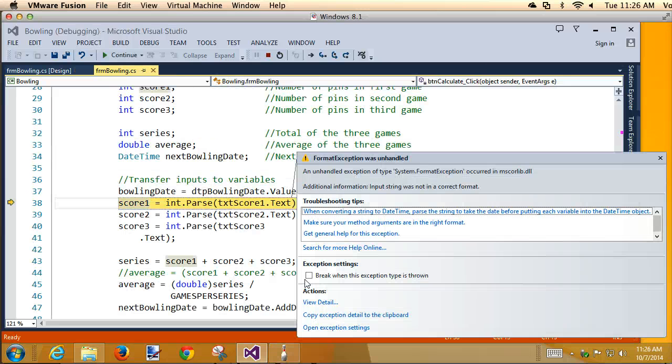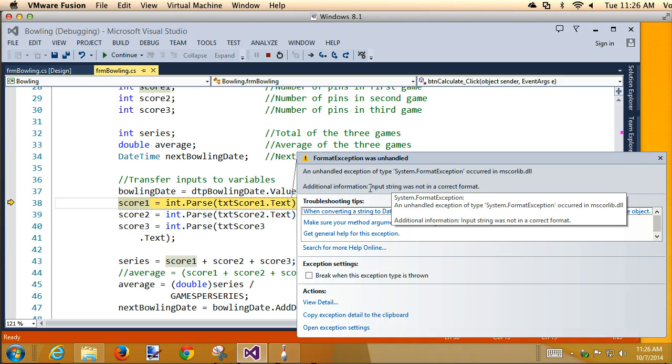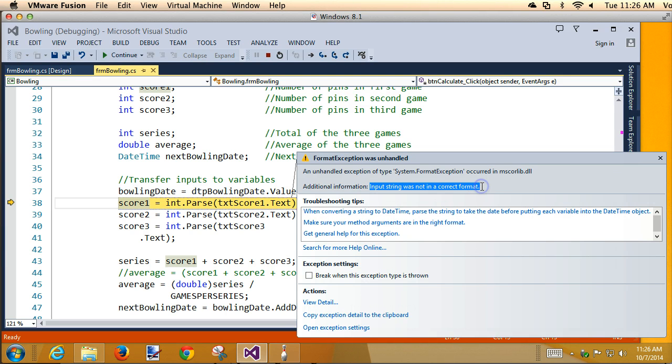It's thinking about it. It's like, oh my god. Oh my God, what did you do to me? Right? Additional information, unhandled exception, input string, that's all you get. Input string was not in the correct format. That means all kinds of things: numbers with letters in them, integers with decimal points in them, text, nothing.